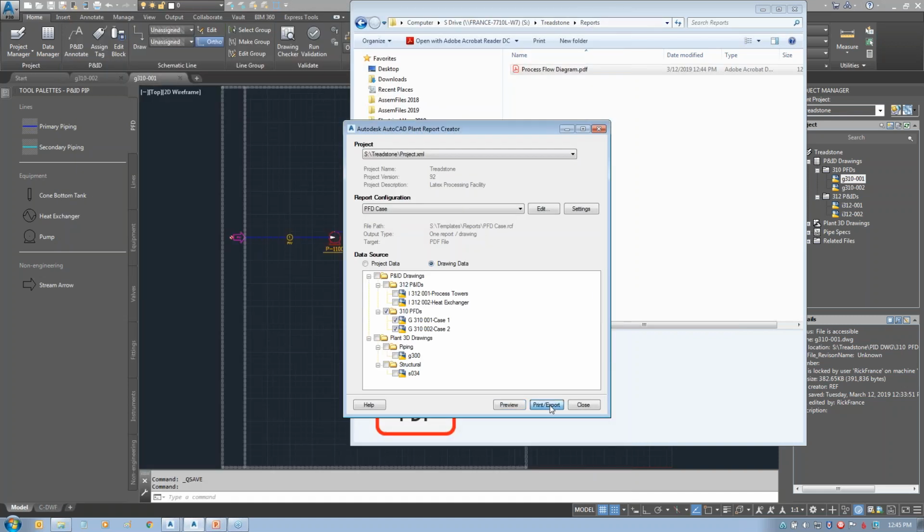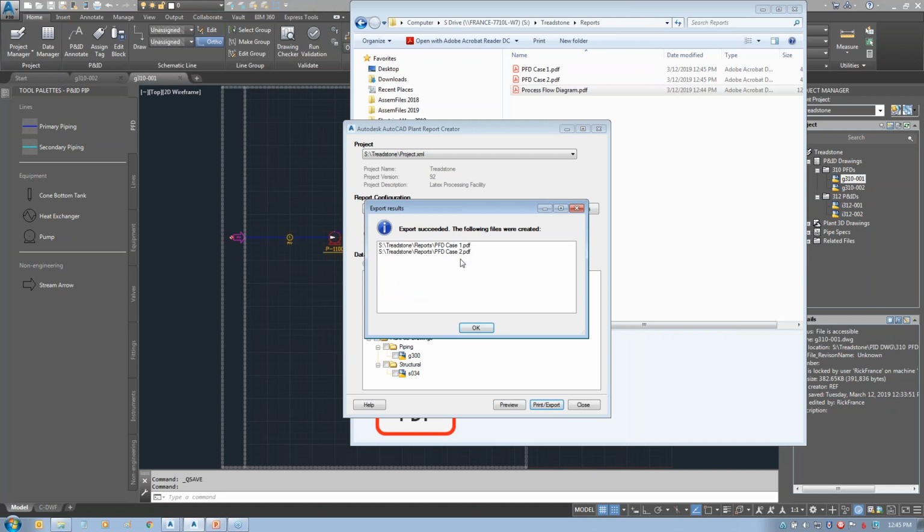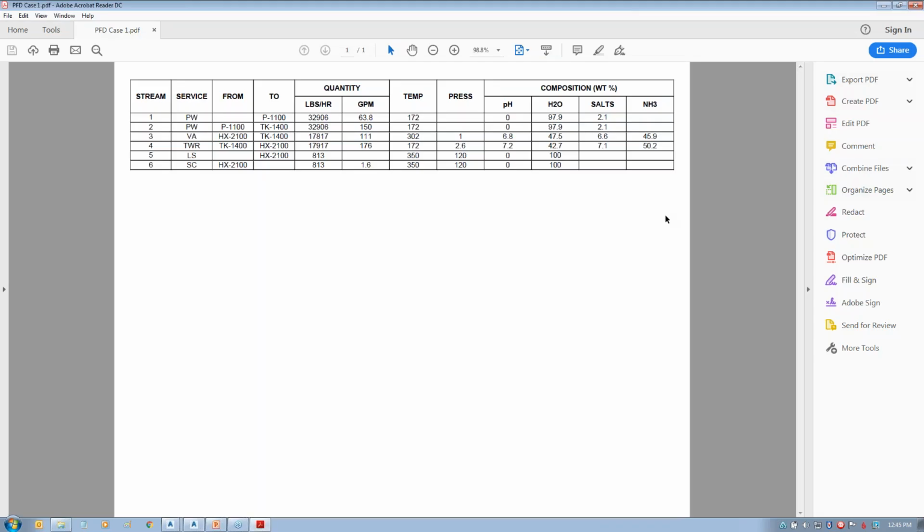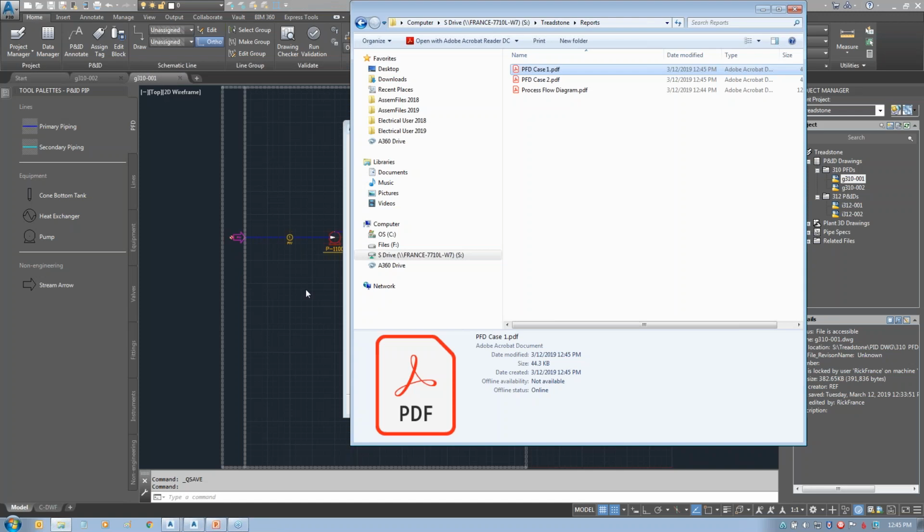When I print this one, it created two different PDF files, one for case one, one for case two. And if you look at them, they are, again, identical. They're just the table itself. But here's the trick part.